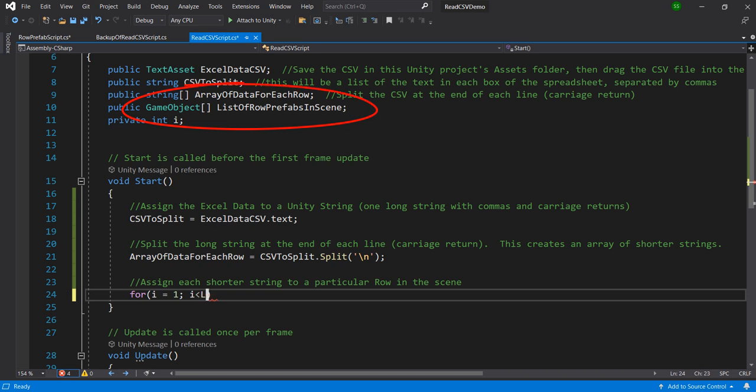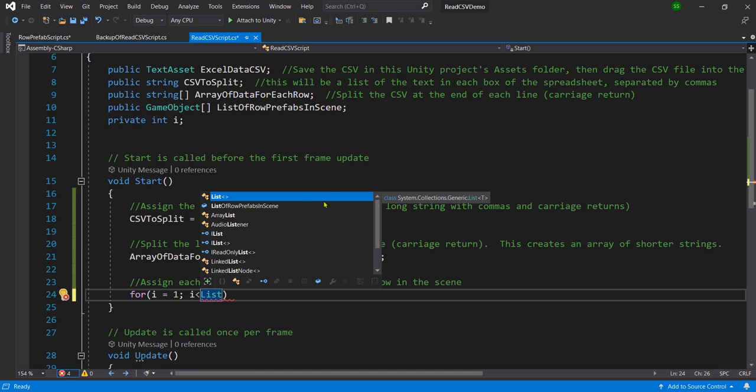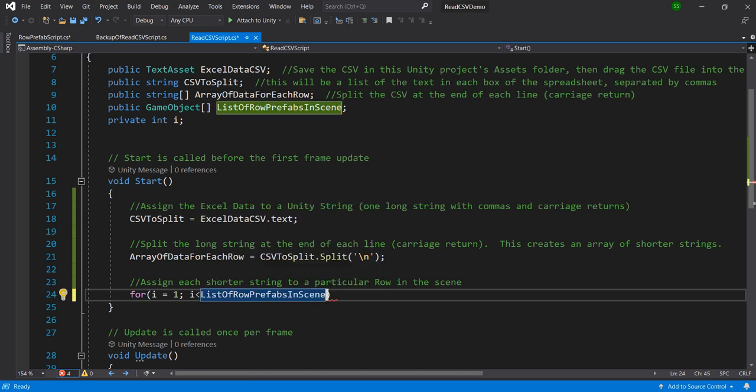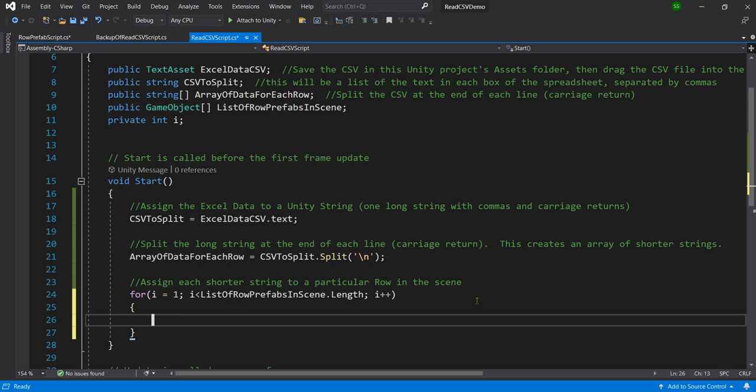Okay, so this will be list of row prefabs in scene. We put 4 if you'll recall. I is less than the length of that array. So it has 4 elements. Since we're going to less than 4, that means we should be doing I equals 1, I equals 2, I equals 3, and then we will be done. And then we do I++. So this is standard loop technology.